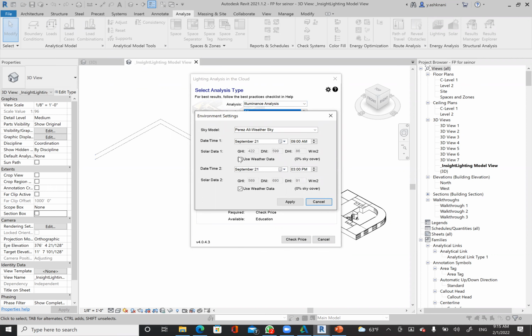We'll take it, or we can use weather data. So September, it is taking this, we'll take 2021. So this analysis must show the heat that's inside the building, right? No, this daylight analysis will show how much lighting is achieved naturally.